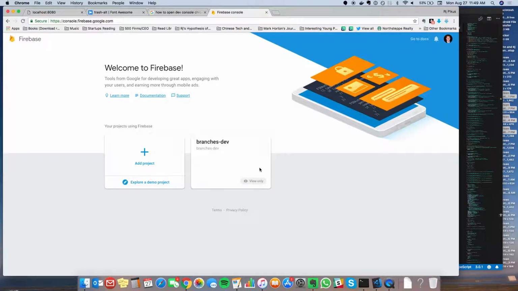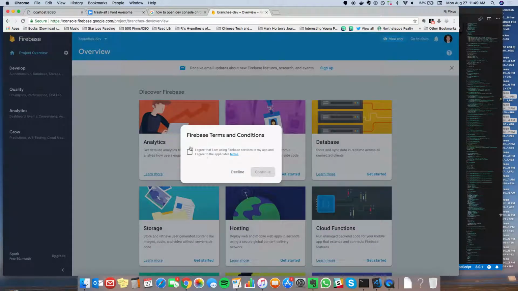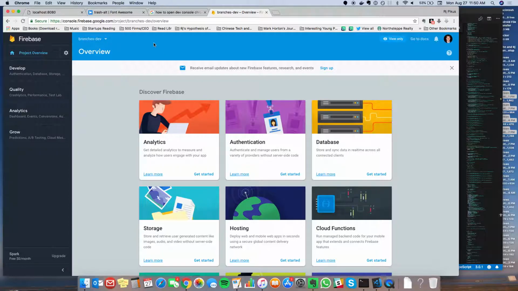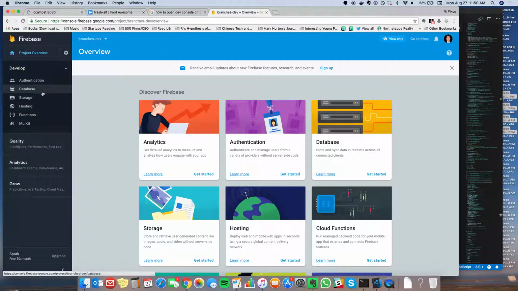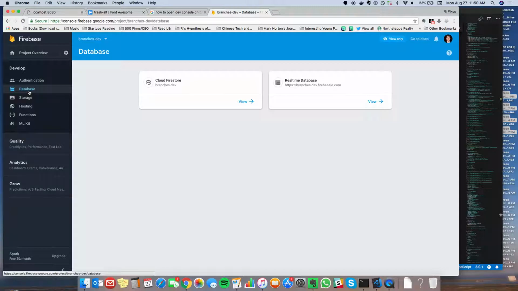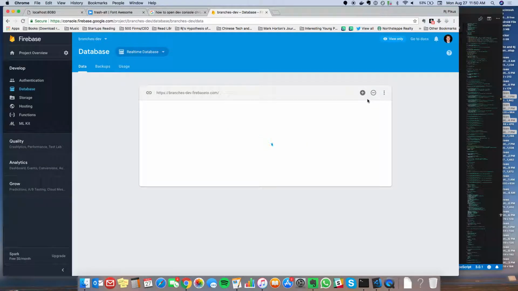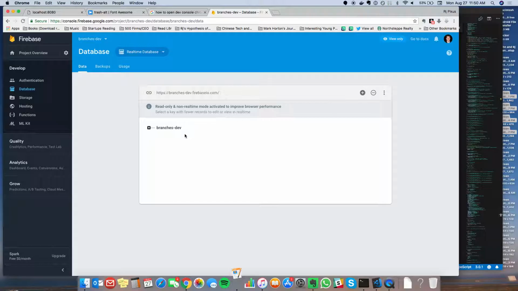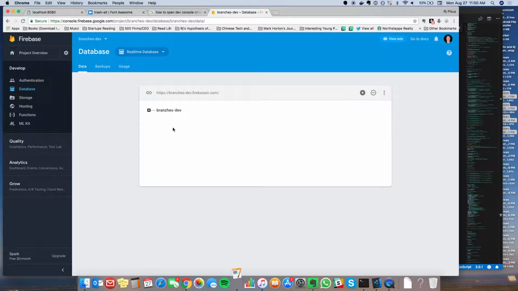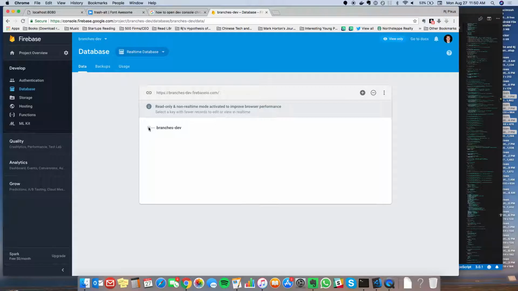Okay, there you go. So click on Branches Dev. Yep. Click on Develop at the left. Click on Database. Click on Realtime Database. That's the one we're using. Click on Branches Dev, and click on the plus sign.